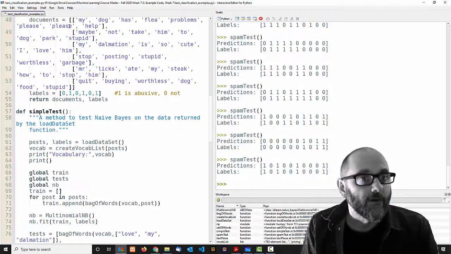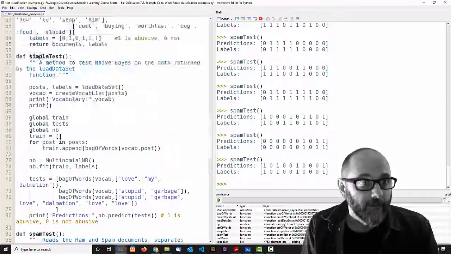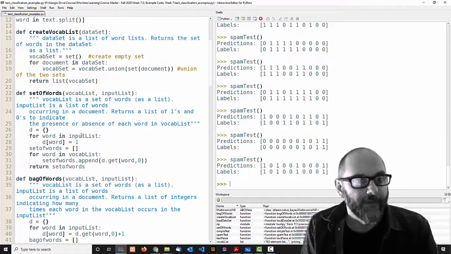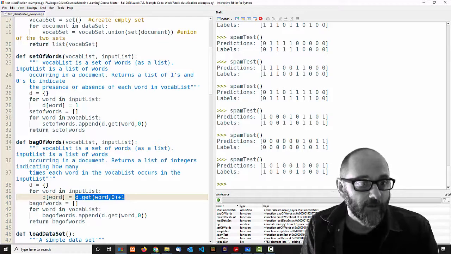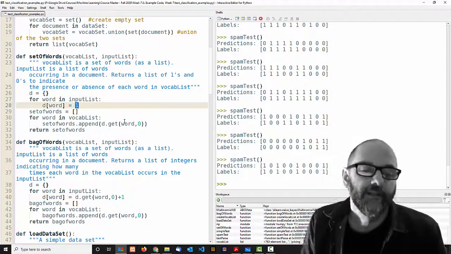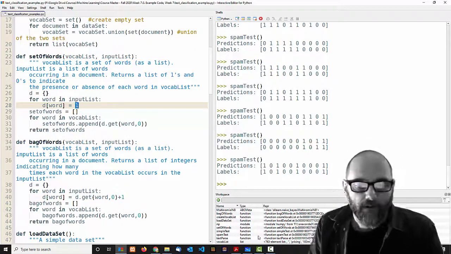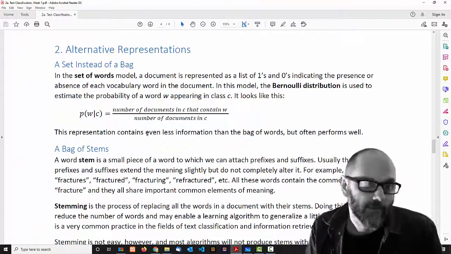And if you look in the code, there's the bag of words method, and then there's the set of words method as well, and they work exactly the same way. It's just that this one uses a dictionary to count the number of times each word occurs. This one also uses a dictionary, and if it finds a word, it just sets the dictionary entry for that word to be 1. So that's a simple alternate representation that you could try out.